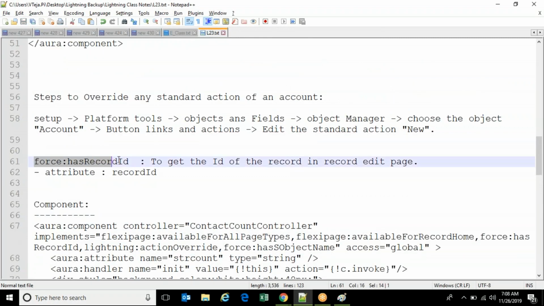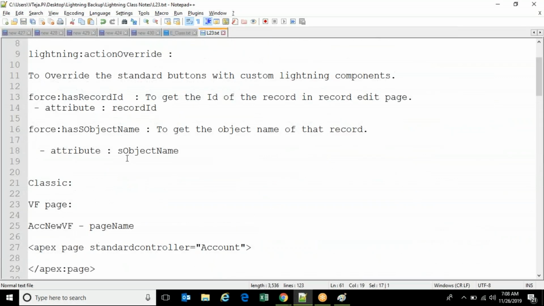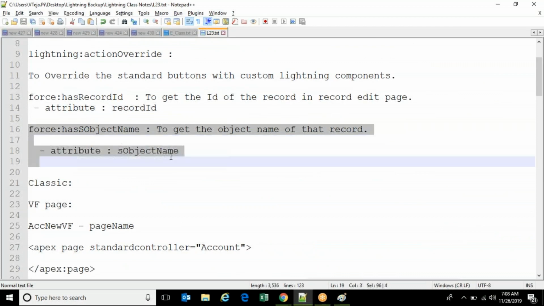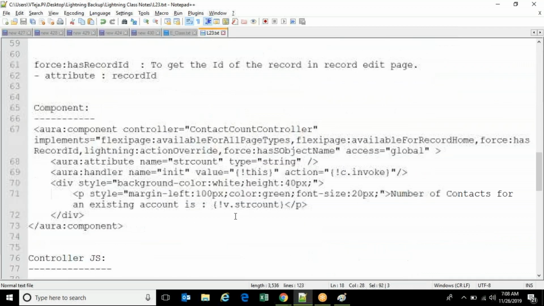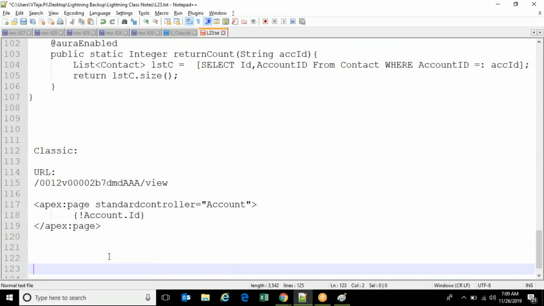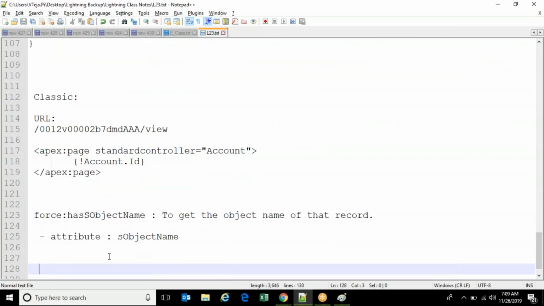So this is about force:hasRecordId, and let's move to force:hasSObjectName. Just need another 20 minutes. So what does it do?